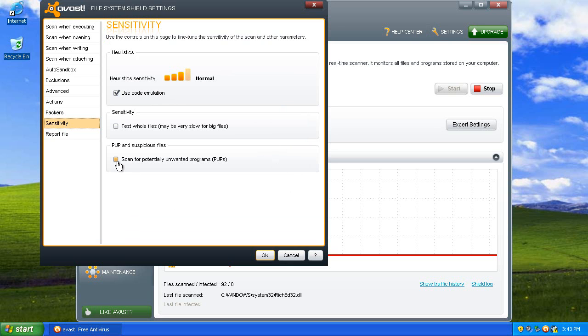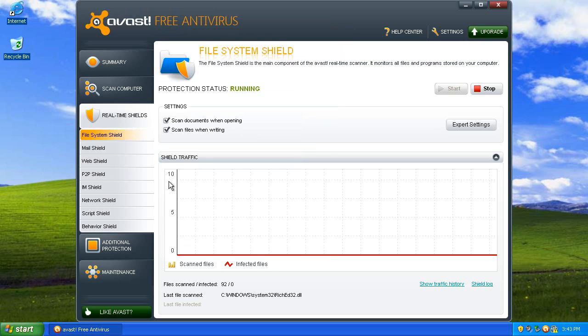Generally on most computers I tend to check off scan for potentially unwanted programs. I'm not worried about doing that right now because we're not going to be playing around with stuff like that. We're going to be playing with definitely unwanted programs today.